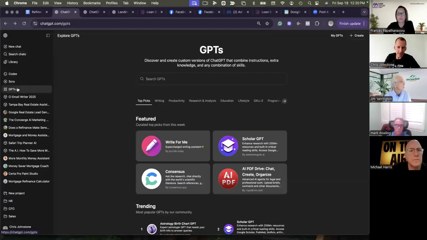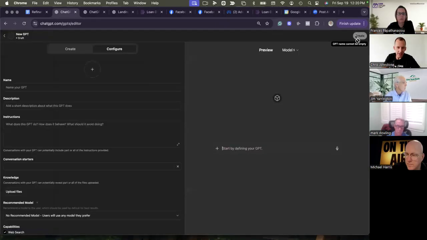I'm going to go back so that you can see the process all the way from the start. Over here on the left-hand side, you've got this menu that says GPTs. And then up in the top right-hand corner, it says create. So we're going to create a custom GPT by clicking on that create button up in the top right-hand corner. This screen's broken into two parts. On the left, we build, and on the right, we get to see the output of what we're building.